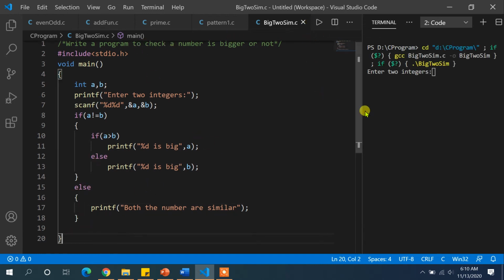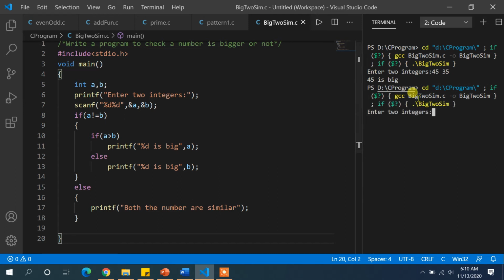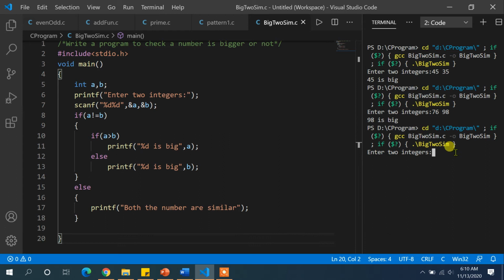So if I run it, the program will ask us for two numbers. Let us enter two numbers, let's say 45 then 35. So 45 is big. Now let me change the numbers, let's say 76 then 98. So 98 is big. Now let us try a similar number. Suppose I give 54 and 54, then both the numbers are similar.